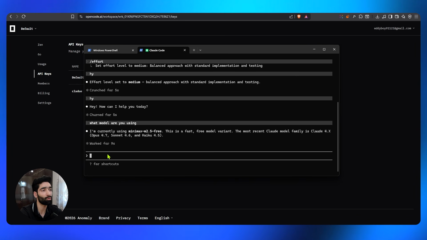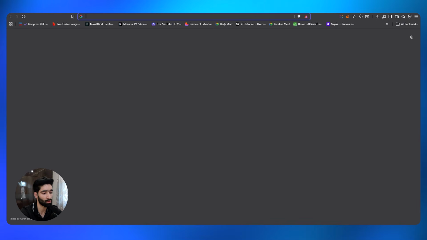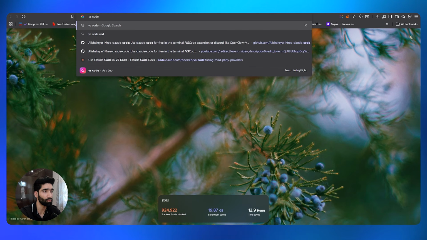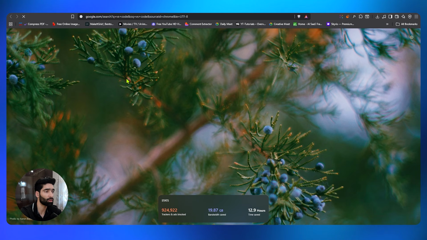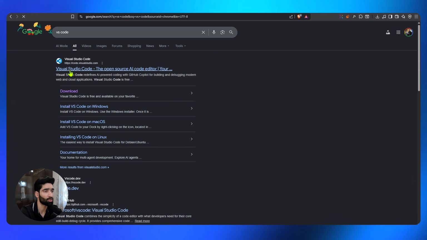But those of you who are not familiar with this CLI stuff, this terminal stuff, what we can do is we can simply go ahead and use the Claude Code in the VS Code. I mean, in the IDE. So for that, we have to install the VS Code. If you guys don't know what VS Code is, I think you might already be familiar with that, because if you are watching this video, then I think you are. By the way, my internet is kind of slow right now, so we have to simply go ahead and install the VS Code.